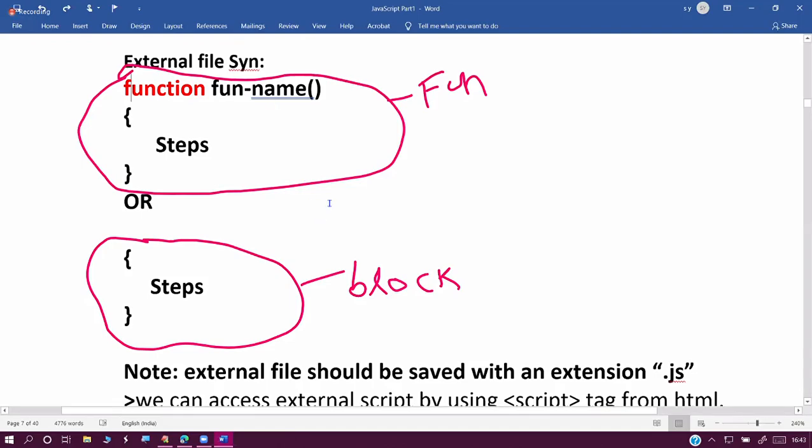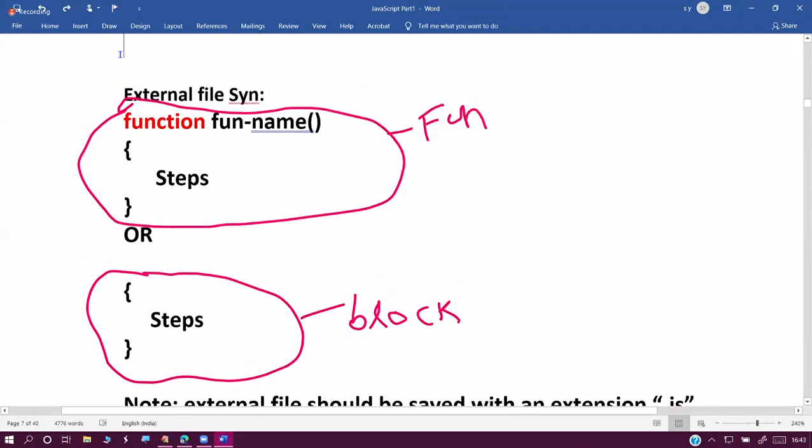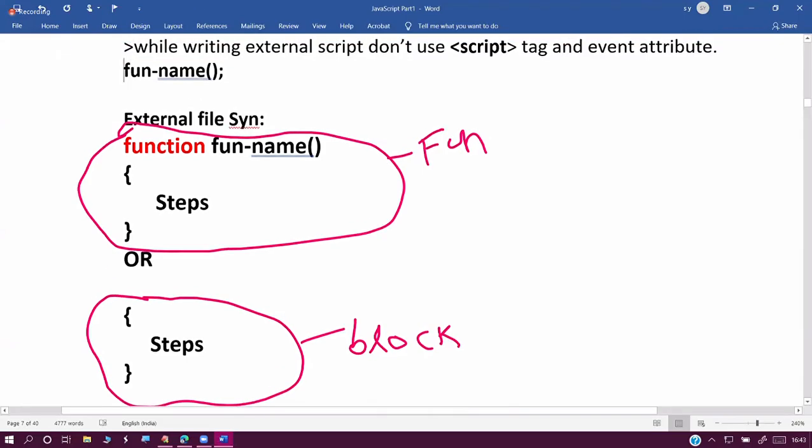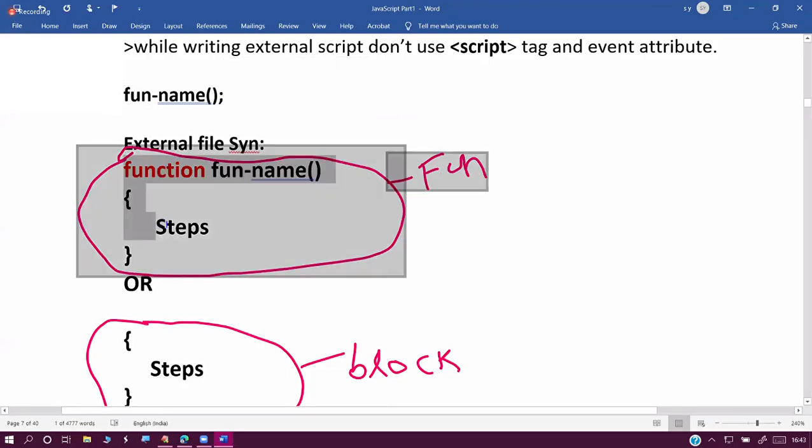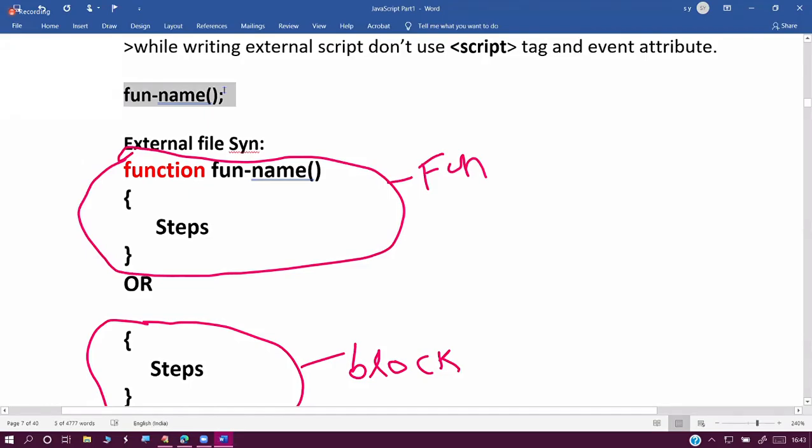How to call it, sir? Calling is not a big matter. Your function name, open bracket, closing bracket, semicolon. That's all. This is the calling step. Which function you want to call? Write the function name, then empty brackets and then a semicolon. This is calling of a function. This is defining of the function. First we define the function, then we access that function. Same as CSS: first we define the selectors, then we access those selectors.